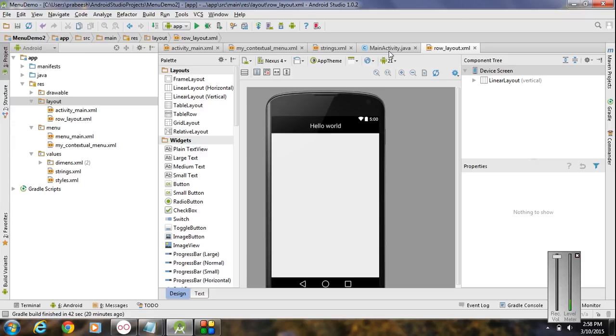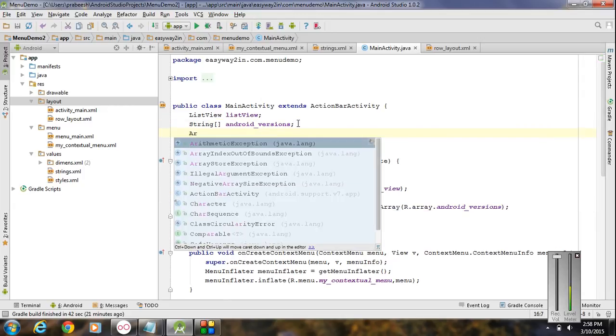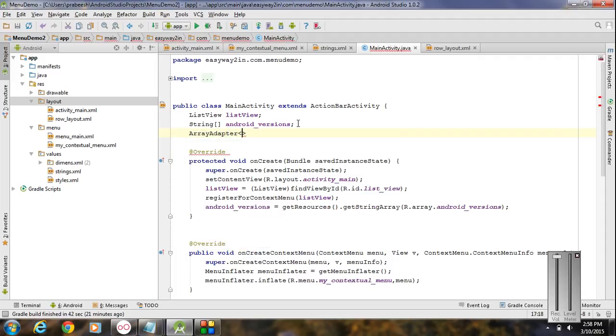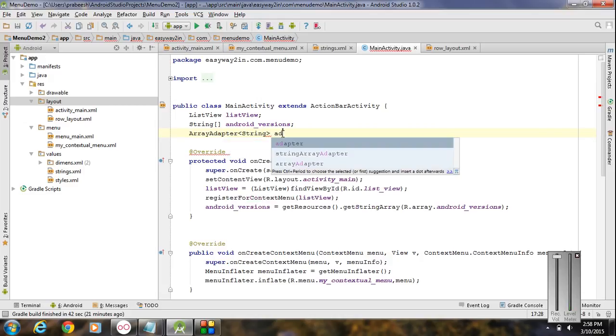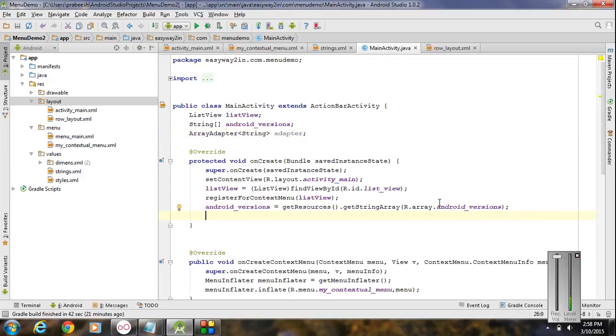Okay, now again go back to the MainActivity.java file. Here we have the string array, and we initialized that particular string array. We get all the data from the string array. Now we have to create an object of ArrayAdapter. It is handling a string, and I name it as adapter. Okay, now we have to initialize this particular adapter.